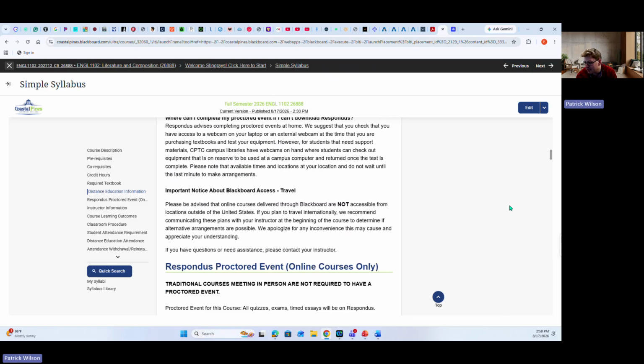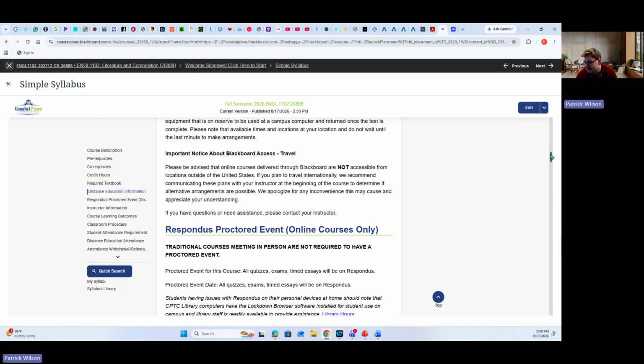Here's some information about traveling, especially if you're going out of the country. You're not going to be able to access Blackboard if you're going anywhere out of the United States. So if you have any plans during this semester that take you out of the country, you need to let me know as soon as you know you're going to be leaving, so you can do that work either ahead of time or when you come back.